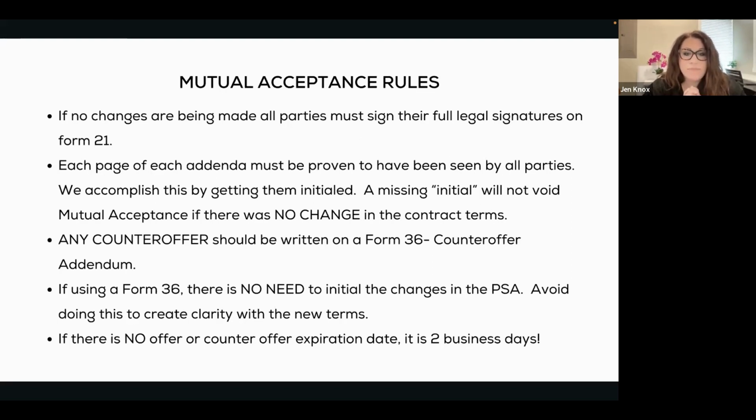Any counteroffer should be written on a Form 36, the counteroffer form. It creates the most clear line of what was being changed and keeps the communication very streamlined. If you're using a Form 36, there is no need to go back and initial the changes that you've made in the purchase and sale agreement. In fact, you should probably avoid this to give better clarity of the items changed with the new counteroffer terms. And if there's no offer or counteroffer expiration date, it is defaulted to 2 business days.